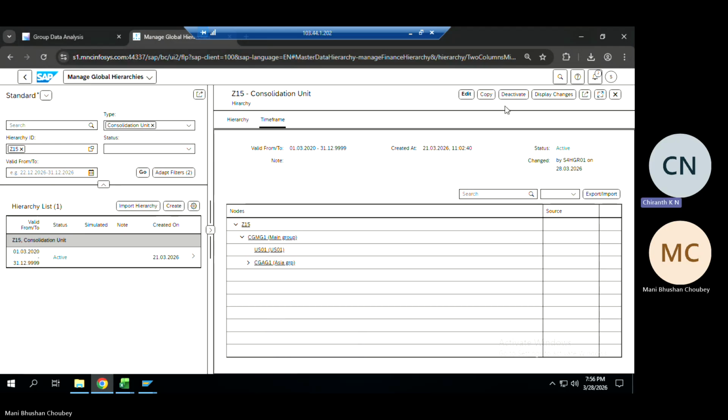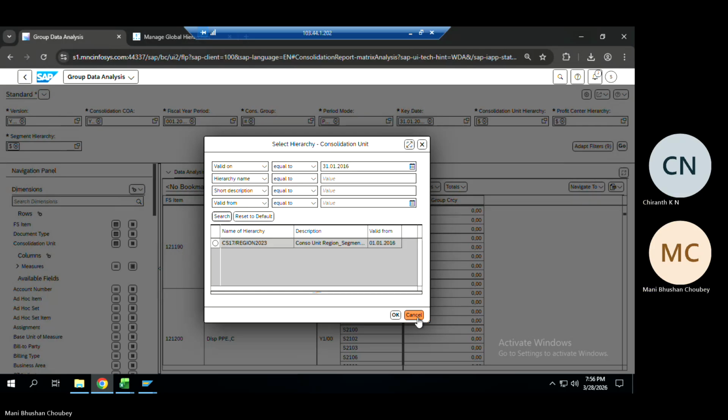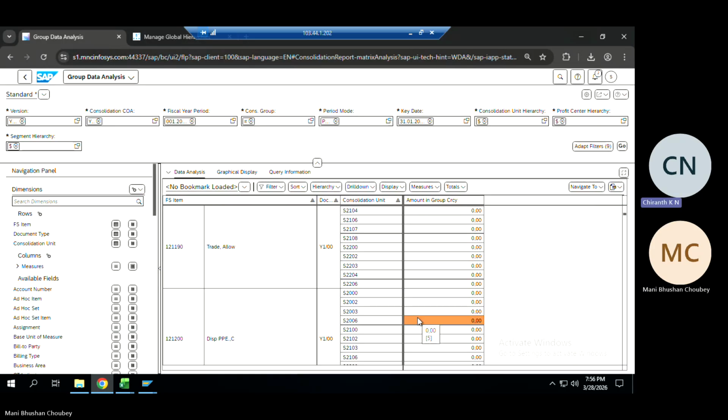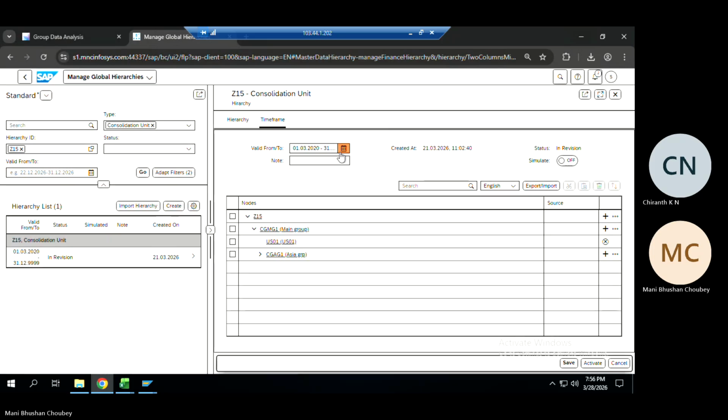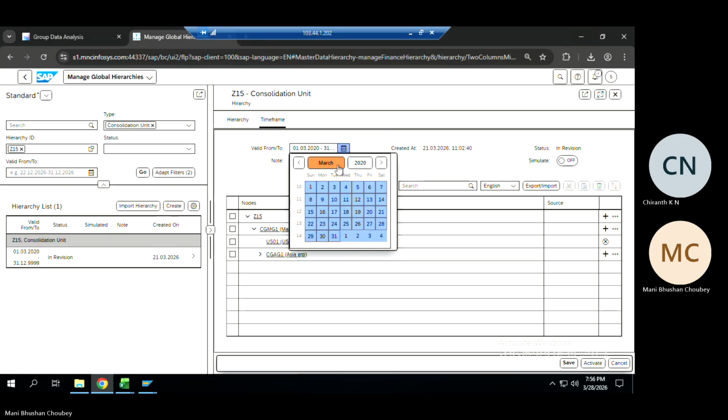Now, if you go to this global group analysis, something is there, right? Group analysis. Group data analysis. Okay. There now you can search Z15 hierarchy ID. It will not be able to search hierarchy ID. Let me try clearing the filters. Valid from 1st March 2020.